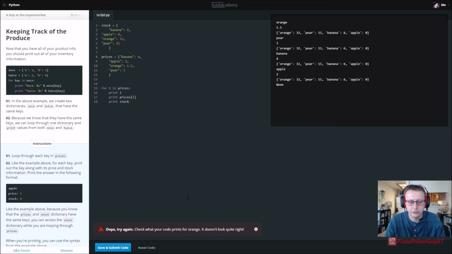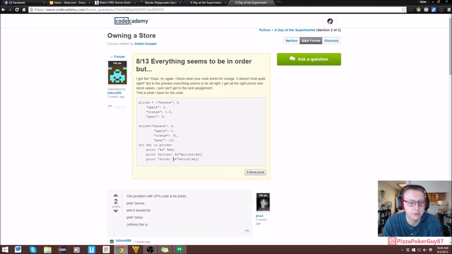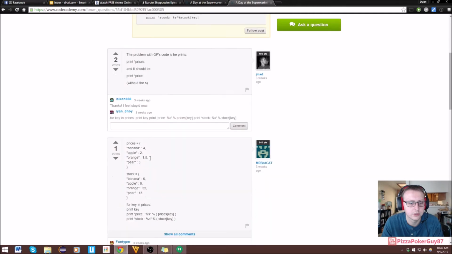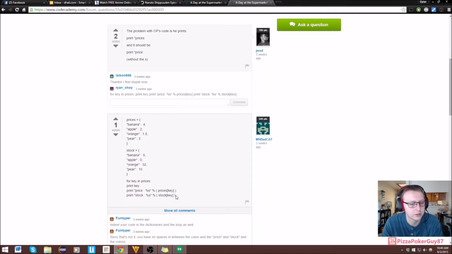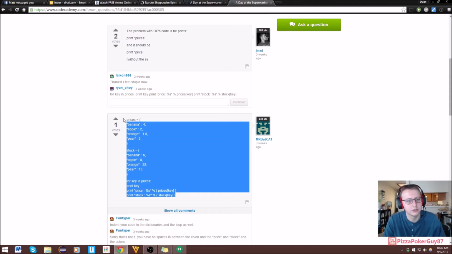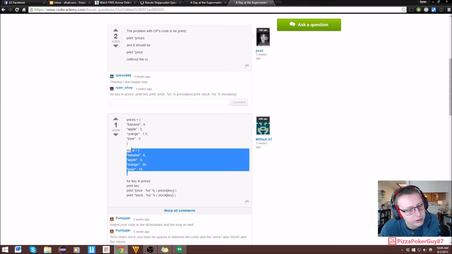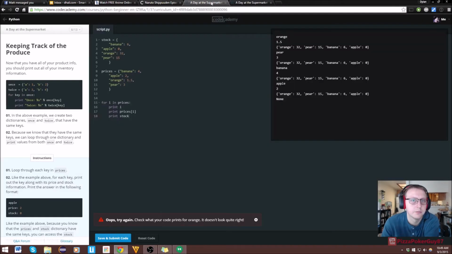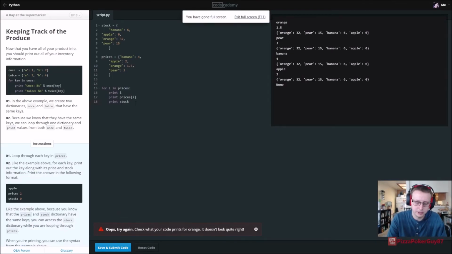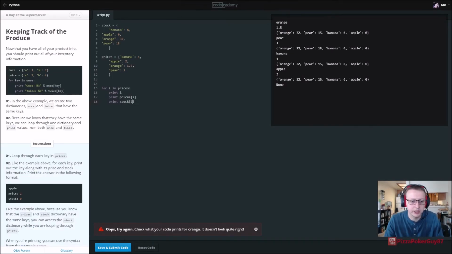Check your code, prints for orange, it doesn't quite look right. So orange 32, pear 15. Alright, so go back to our code. I don't think that's what we're supposed to do. We need another for loop for key and prices. So we declared it for key, prices key, stock key.